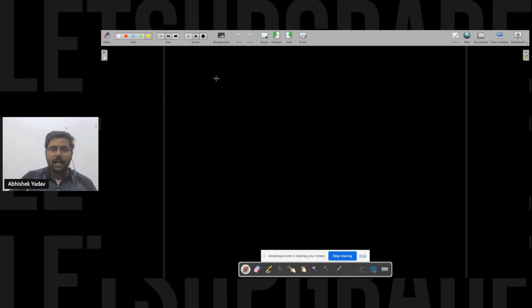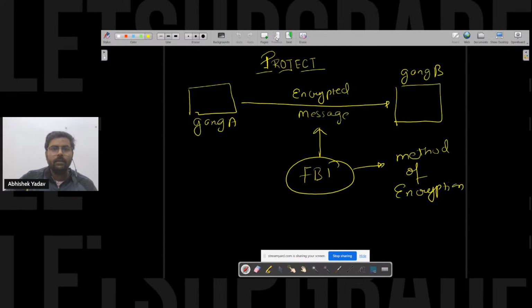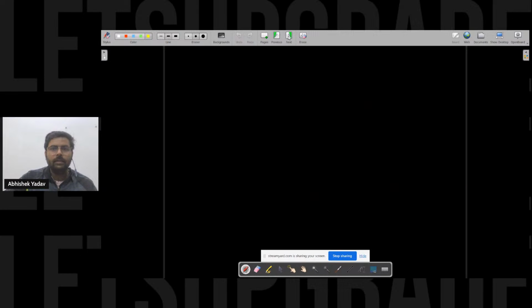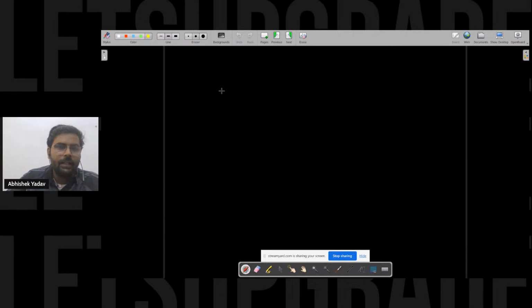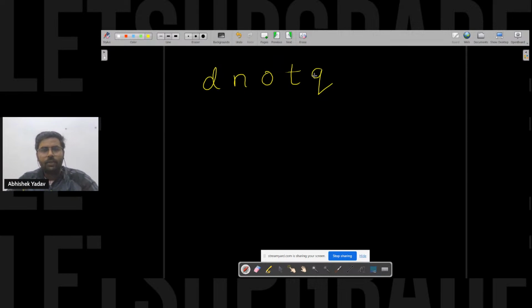So the method of encryption here is what? Let's suppose I have a word here that is DNOTQ. Okay. So I have a word that is DNOTQ, and first what they are doing? First, this is my encrypted message. Encrypted message here.